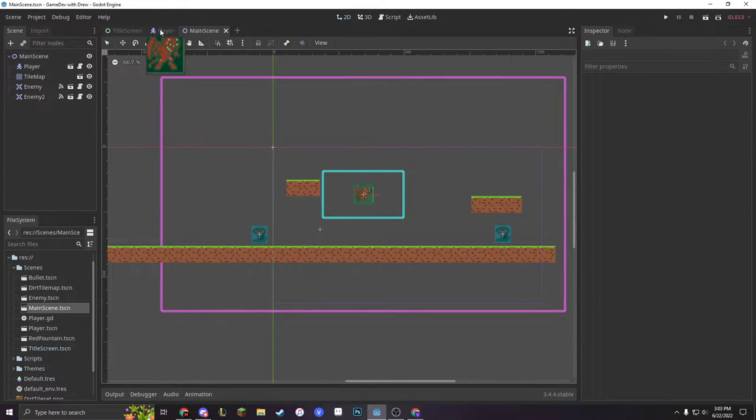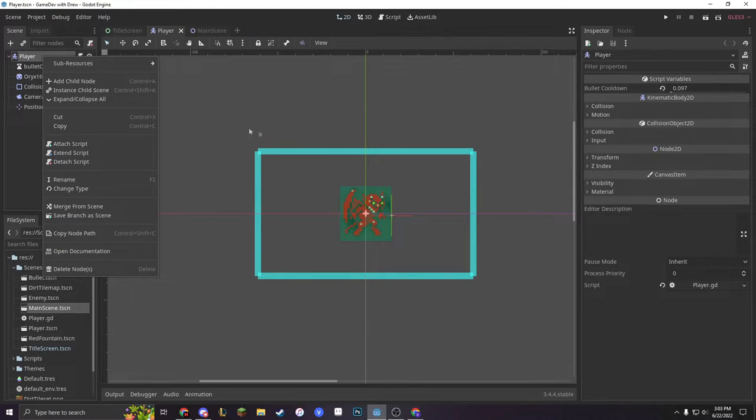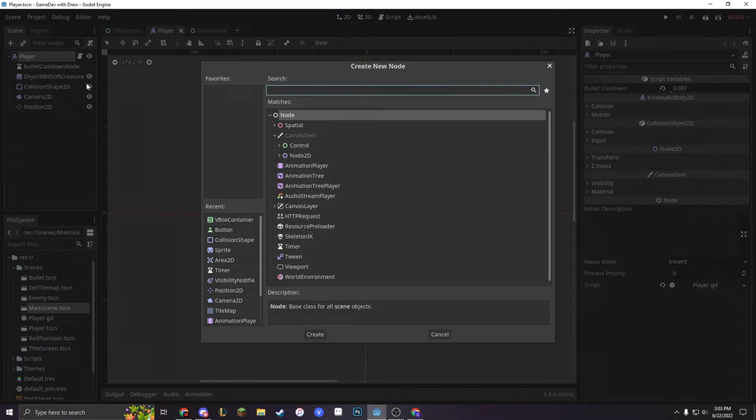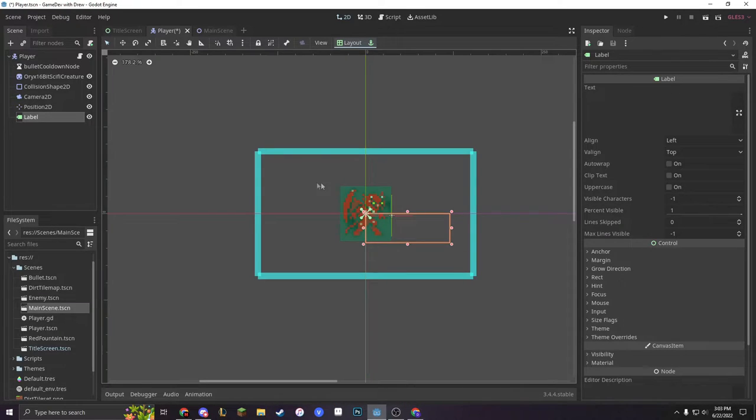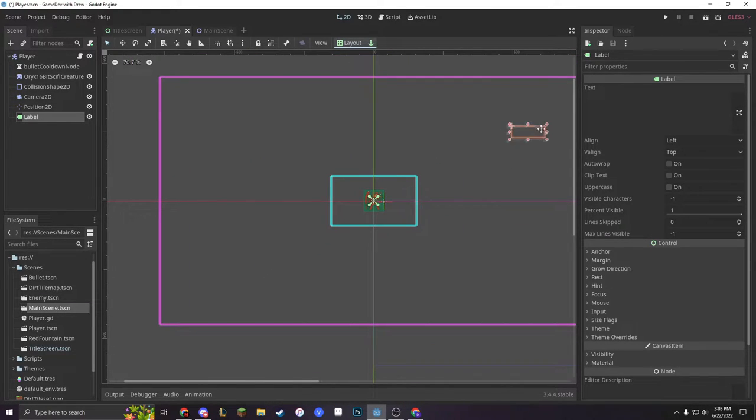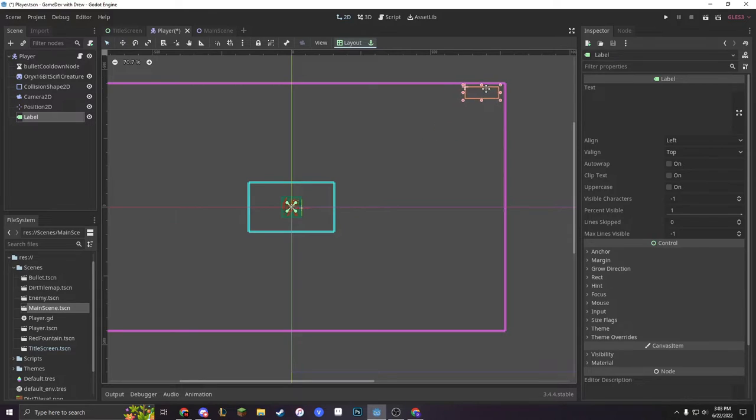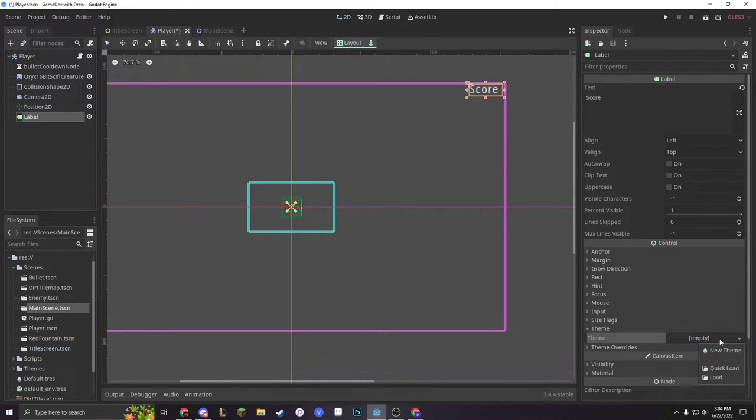First, let's go into our player scene and add a new child node called a label. With this label, we're going to put it in the top right, and we're going to give it the text "score". We're also going to give it our new theme that we worked on yesterday, so we can have a nice continuation of our last episode. We're also going to make our align in the center, as well as our V align in the center. I'm just going to put this up here.